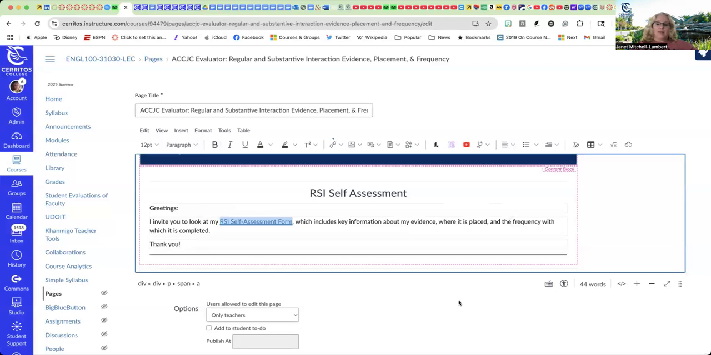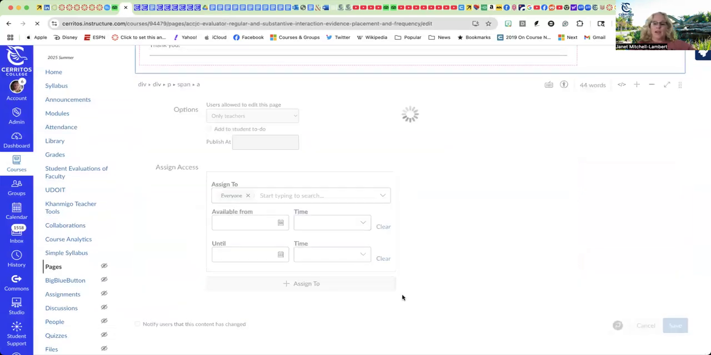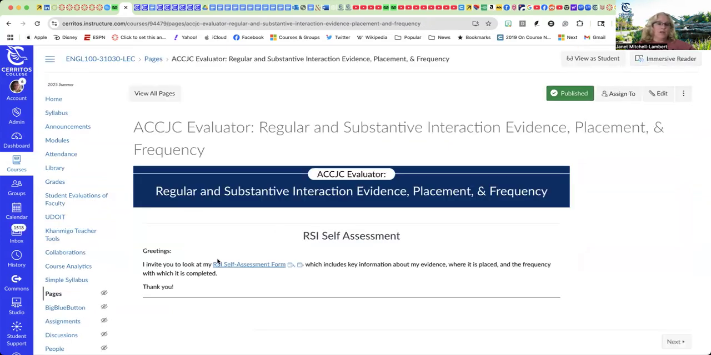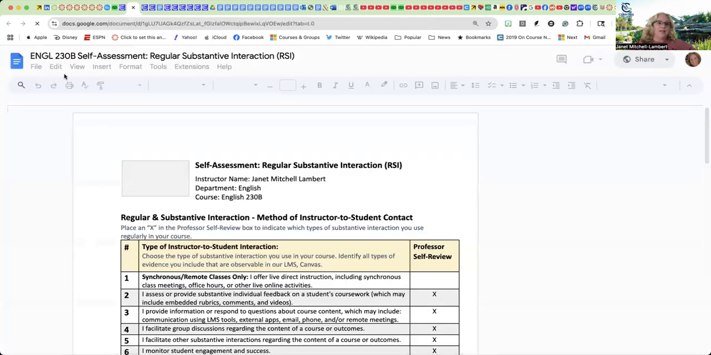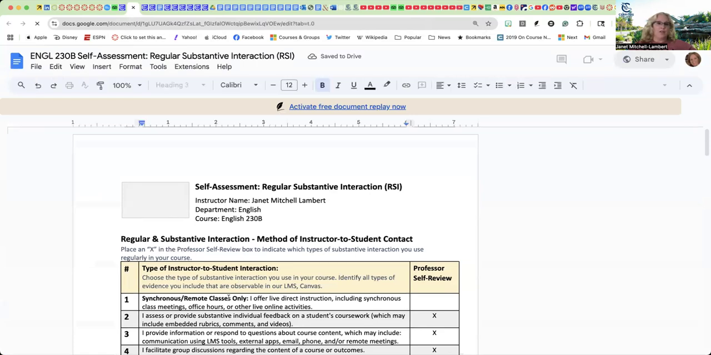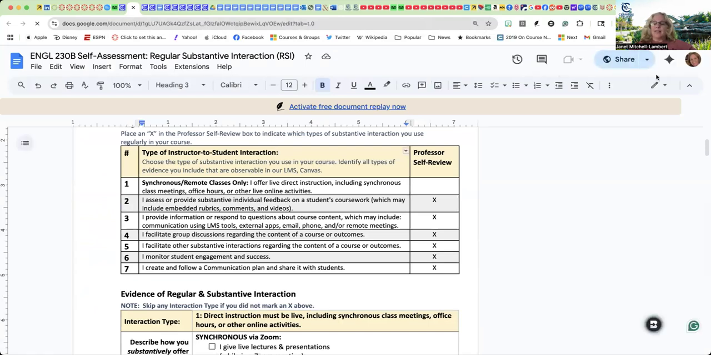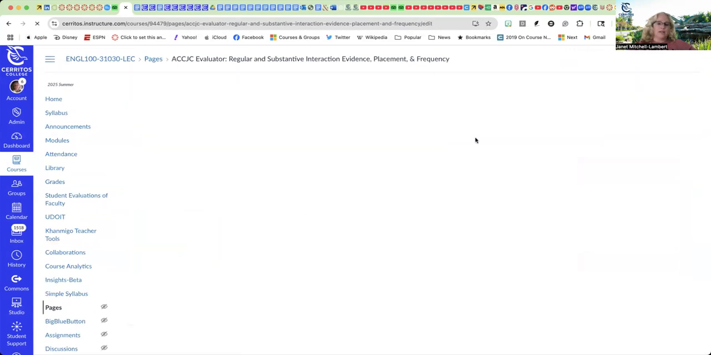I am going to then save and I'm going to double check that I have properly linked it in. So I'm going to open it up and double check. Yes, it is the one for my English 230B. I have filled it out. It's the right document. Okay, so let's do the same thing for if you have a file. It's a very similar process.